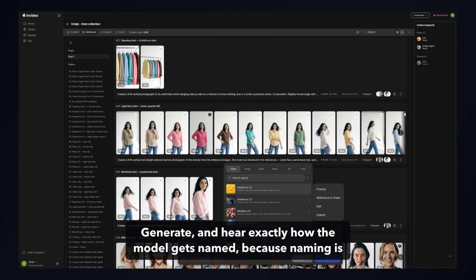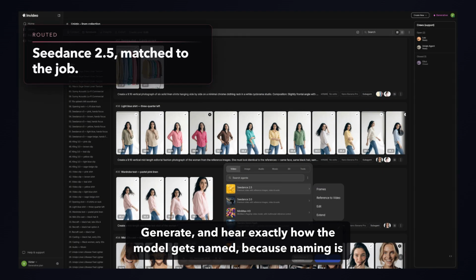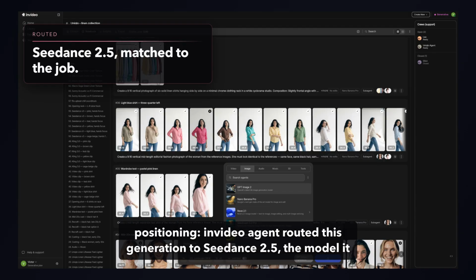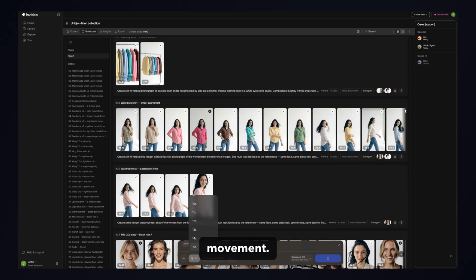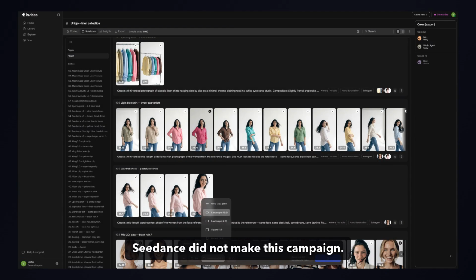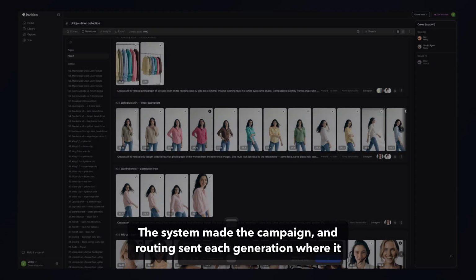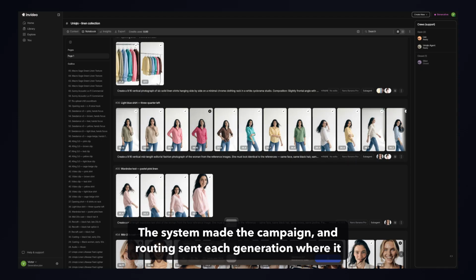Generate and hear exactly how the model gets named. Because naming is positioning. InVideo Agent routed this generation to Seedance 2.5, the model it matched to this job: human motion and vertical framing with fabric and movement. Seedance did not make this campaign. No single model did. The system made the campaign, and routing sent each generation where it belonged.